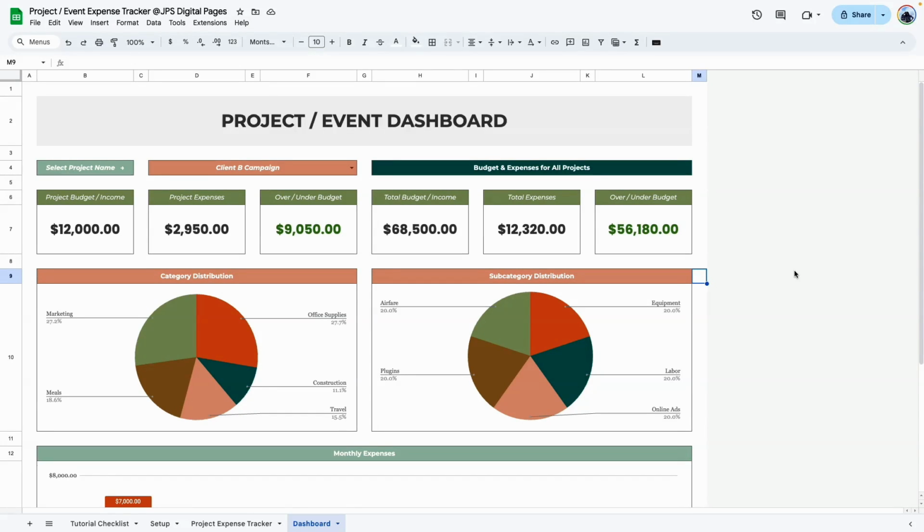In today's video, we're going to be creating this project expense tracker. It can also be used as an event expense tracker, so you're just replacing the project expenses with event expenses. It should work perfectly for both scenarios. I'll give you a quick overview of the template so you can see if it's something that works for you before we get started with the tutorial.